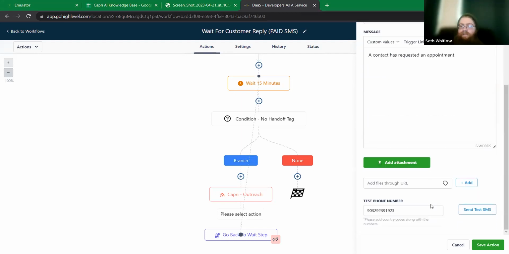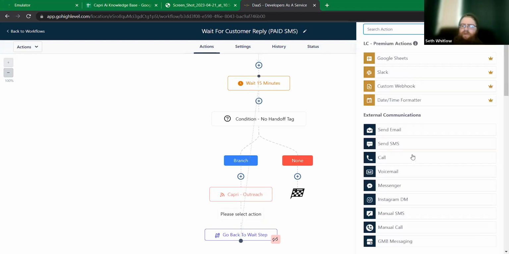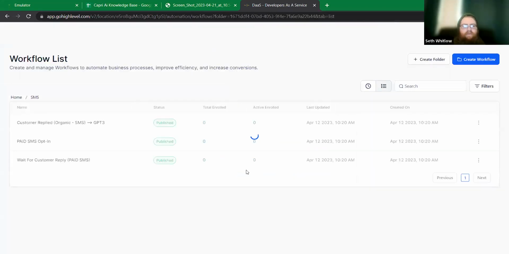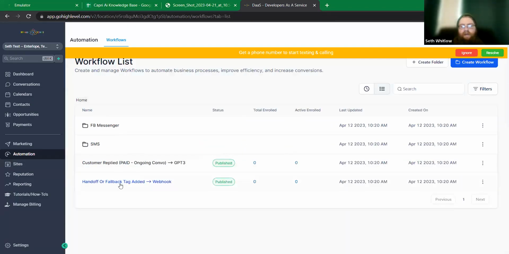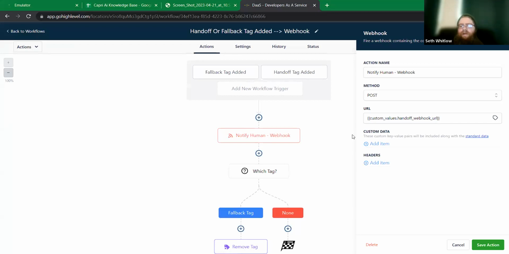You could do it like that and just have it in the workflows, because there's a bunch of different options in the workflows that you could do, like send an email, send an SMS, or you could use the handoff or fallback tag reached webhook step here to send a thing over to Zapier, and then that should include all the information along with it. So does that make sense?